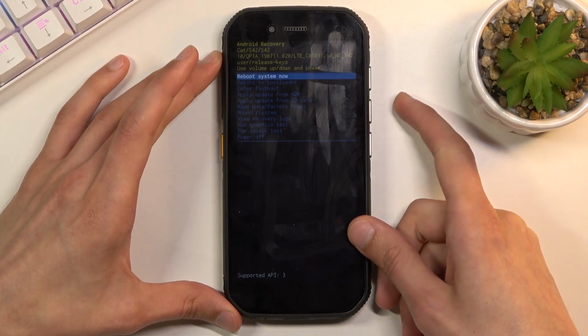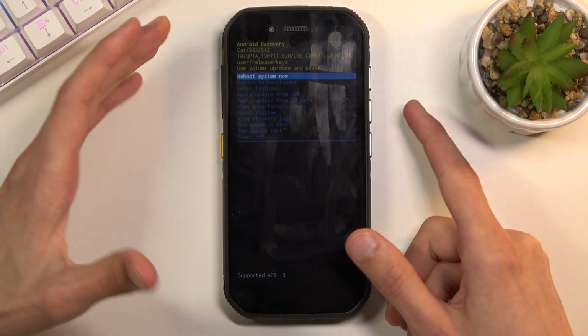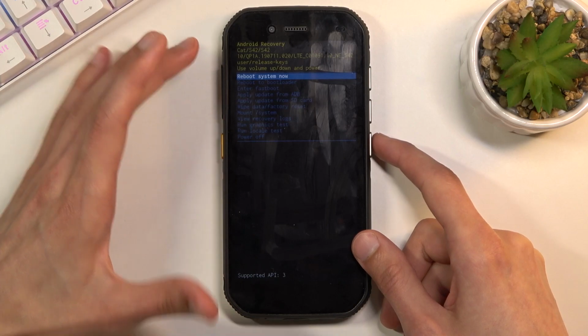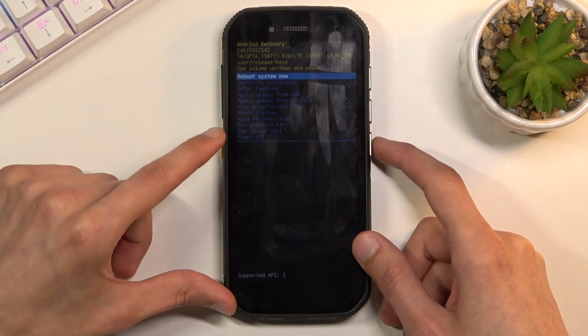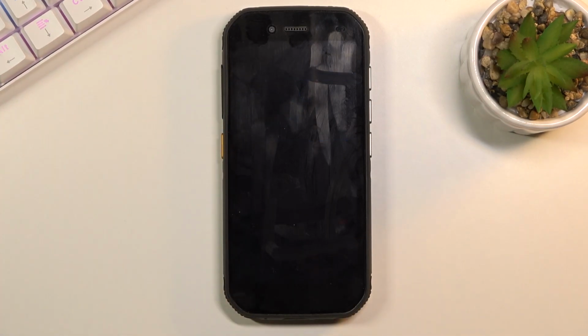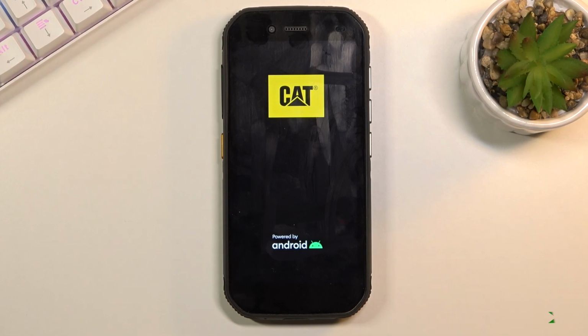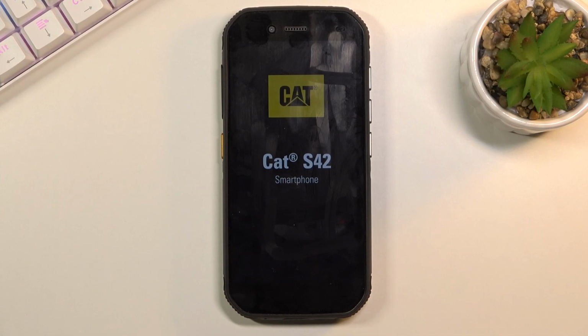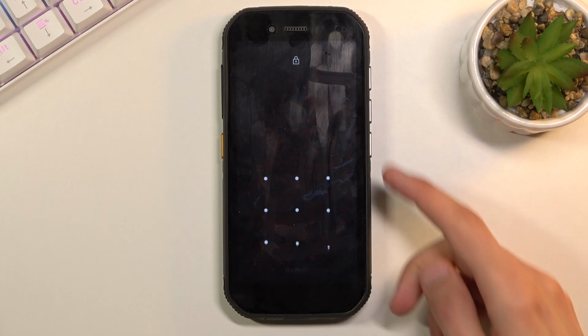So like I said, whatever is selected, you then confirm with power key. And because I want to leave this mode, I'm gonna stick with reboot system and press power key. And this will now take me back to Android. And there we go, we are now back in Android.